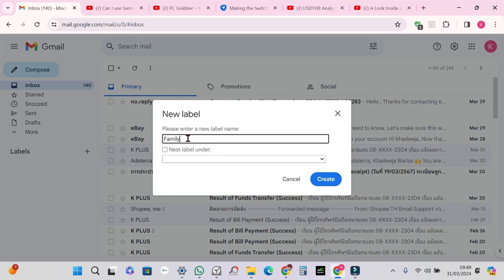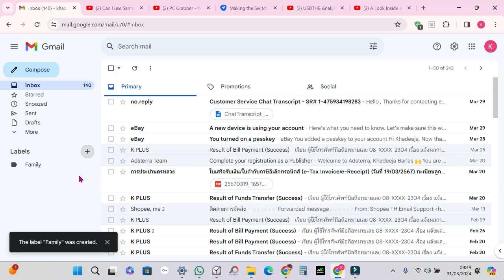There you go. Now there's another option, nest label under. What exactly is this? This is actually a sub-label or a subcategory, or you may call it a nested label that can be created under the main family label. However, right now we are only going to focus on creating the main label. So once you have written family, click the create button, and your label is created with the name family.